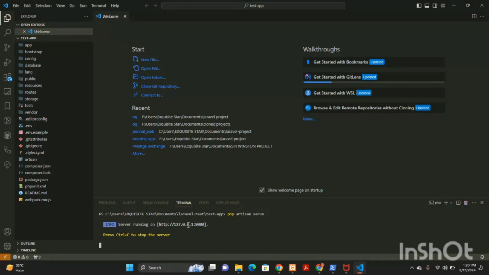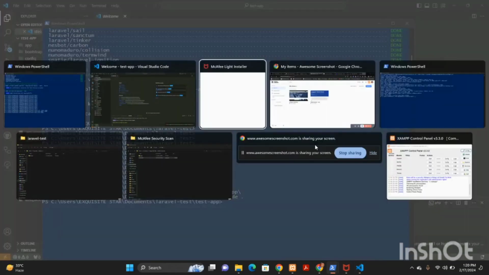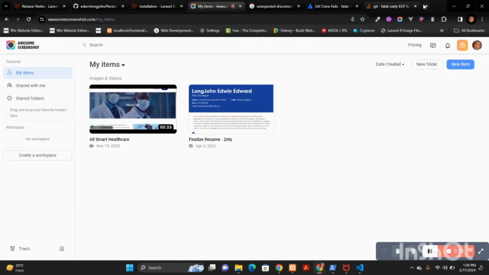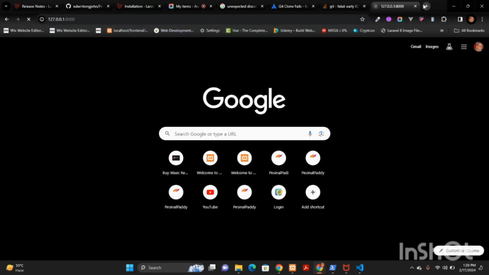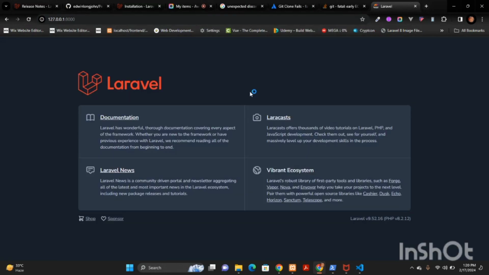Okay, can you copy and paste on the browser? And yes, we are live. It's working. And that's it for how to start a Laravel project with Laravel 9.